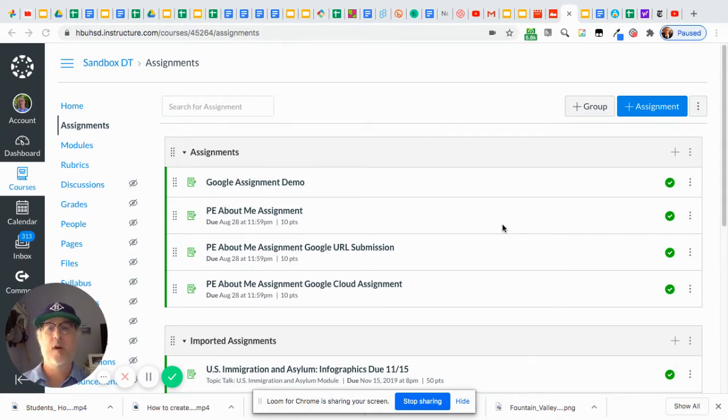So here we are in Canvas, and we want to create an assignment. So we go to Assignments over here on the left, and Assignment right here. So we just click this blue button to click the assignment. And we're going to make a Google Cloud assignment.